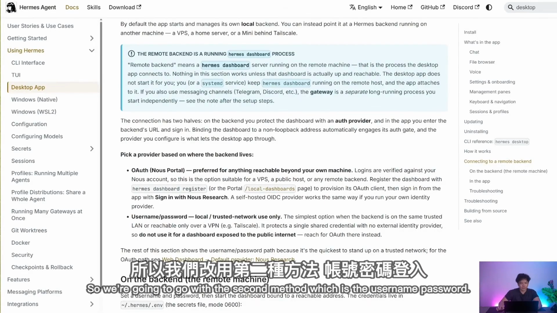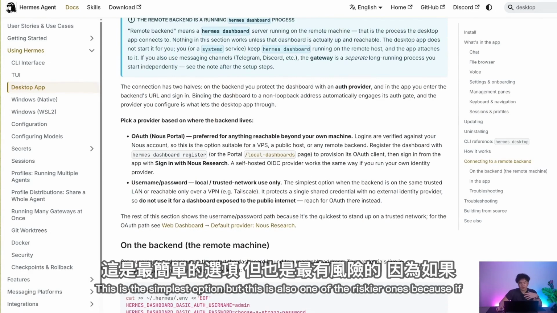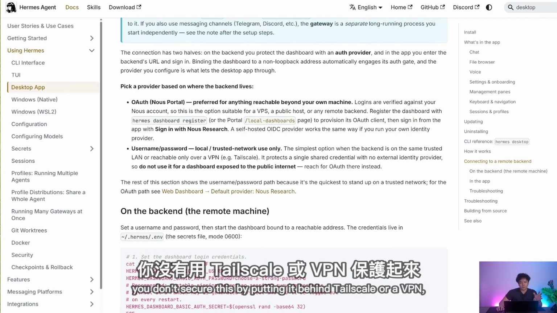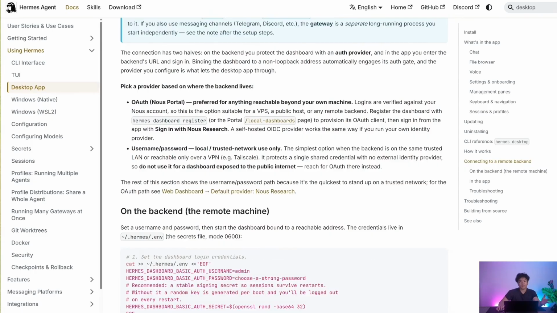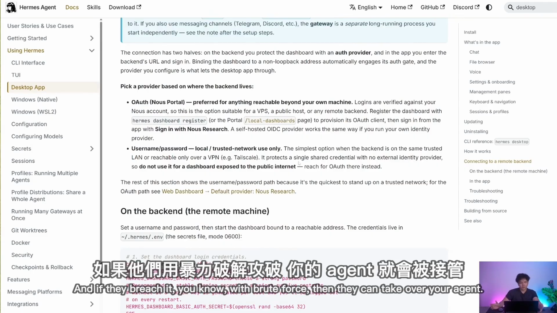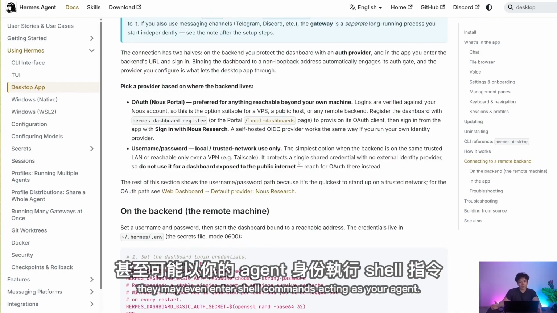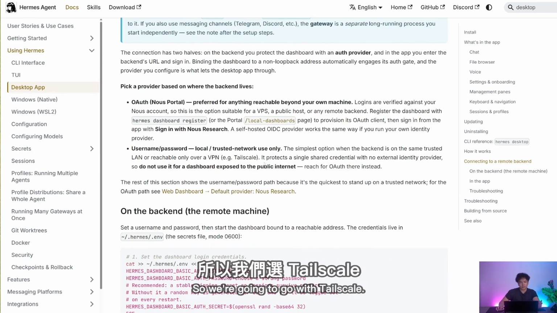So we're going to go with the second method, which is the username and password. This is the simplest option, but it's also one of the riskier ones, because if you don't secure this by putting it behind Tailscale or a VPN, your dashboard can be exposed to the public internet, and from there anyone on the network can sniff it. And if they breach it with brute force, they can take over your agent. They may get access to your API keys, your configs. They may even enter shell commands acting as your agent. So you definitely want to use Tailscale or a VPN for this method, and this is the free method. So we're going to go with Tailscale.